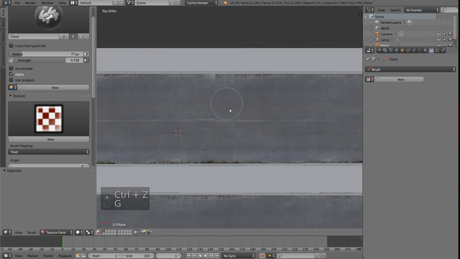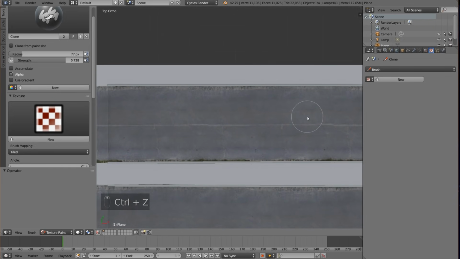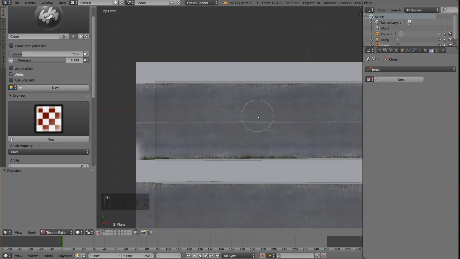Maybe I want to fix that area right there. So I would just control right click and then place my brush exactly where I want that copied and paint it in. And you can see you can repair different parts of your texture using this technique. Maybe make my brush a little bit smaller, get rid of these lines in certain areas. Do the same thing right here with a different spot of texture.